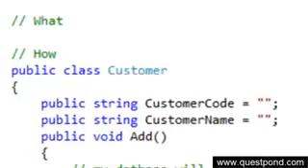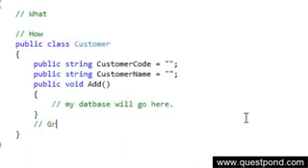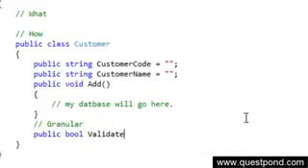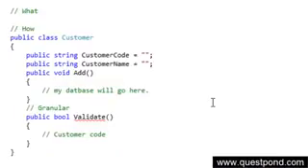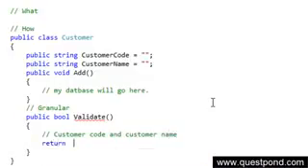So for that I'm going to talk more granularly and define more granular methods here. One method which I would like to define is validate. This validate method will go and validate the customer code and customer name. I will not write the code at this moment, but this validate method is responsible for validating the customer code and customer name. Now the validation can be anything at this moment. It can be a null check, it can be a length check, whatever it is, but this method will be responsible for validating the customer code and customer name.